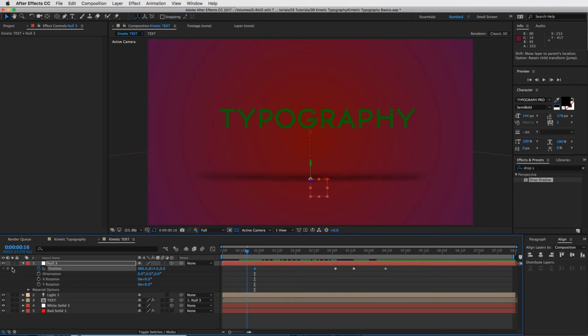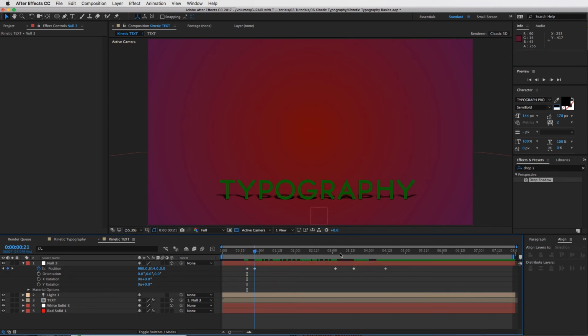Find where the typography comes in, right about there. That's when it starts to move. And we are going to bring the typography down until the shadow touches our text, right about there. So now what's happening is, let's just preview this. All of our text is at some point hitting the ground, right? Or sitting on the ground. So there, we've got another little cool part added to our motion graphic kinetic typography.